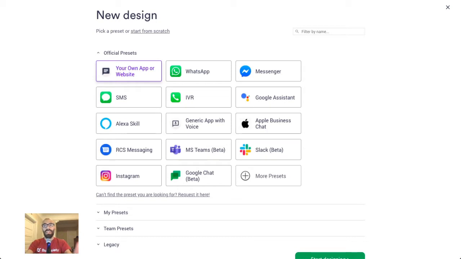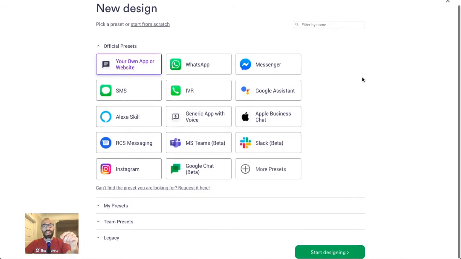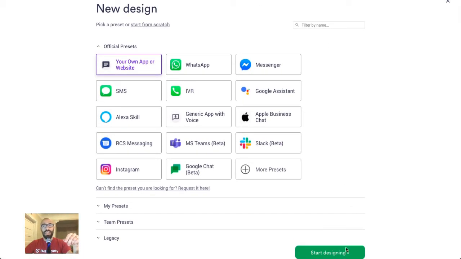First things first, sign up on Botsociety if you didn't do that already. It's free to start and I've already done it. And so now I can pick the channel that I would like to design for. I'm gonna pick the first one, which is used to design for your own app or website, but you can pick pretty much anything, follow the same steps. Everything is just gonna work in the same way. So I'm gonna pick this and now I'm gonna click on start designing here.